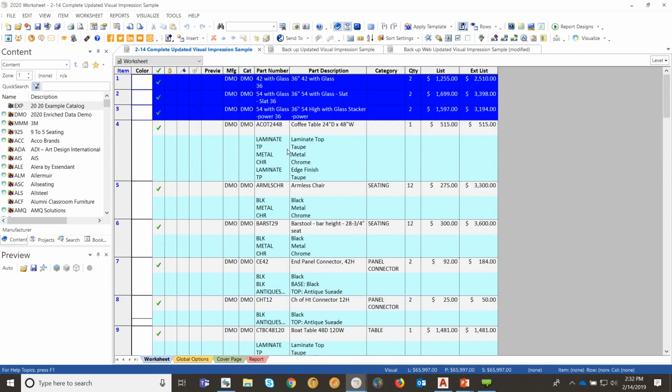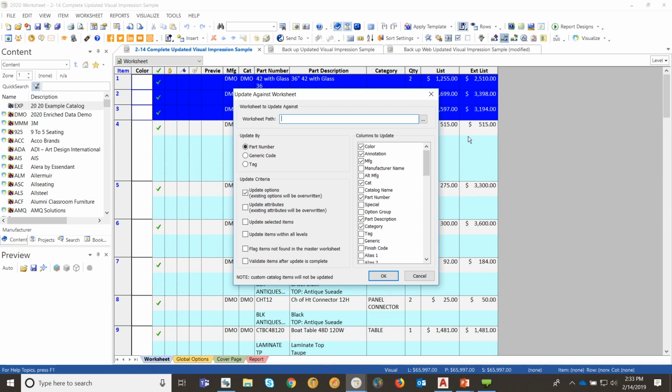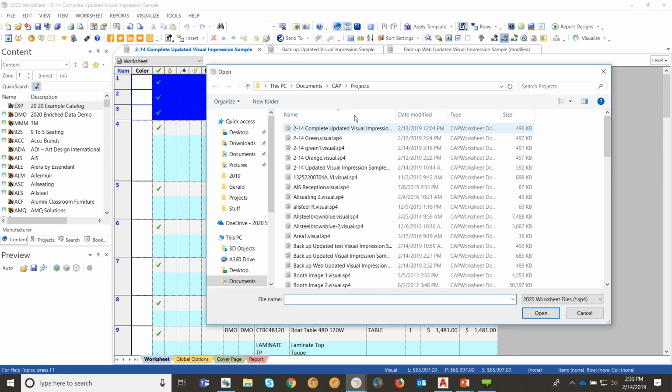So what do we do? There's a function called update against worksheet. The icons are so small for me, I can't see, sorry. So it says update against worksheet. I don't know how many of you have ever used this or even were aware of this. I can at any time take one worksheet and update it against another worksheet. So I can go out here and select my complete worksheet.